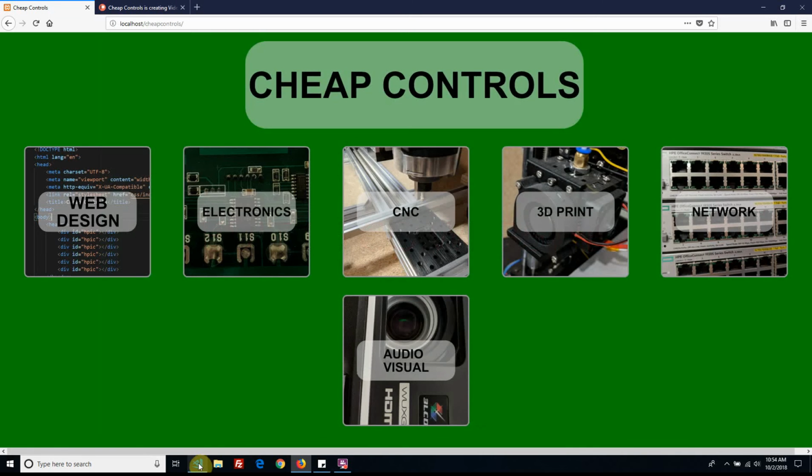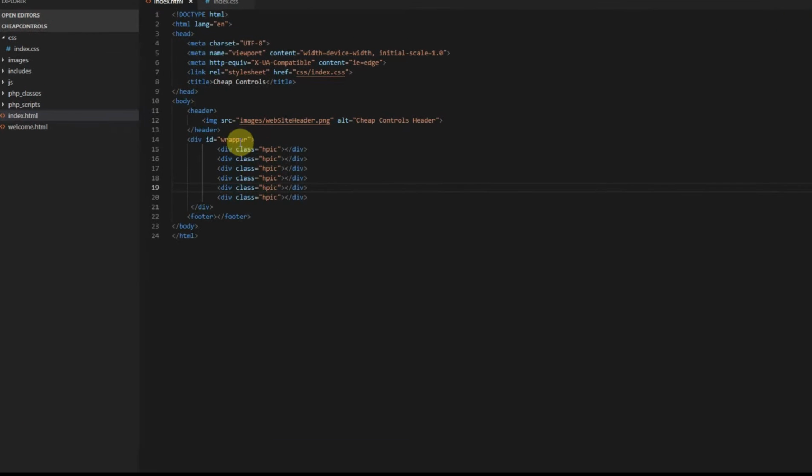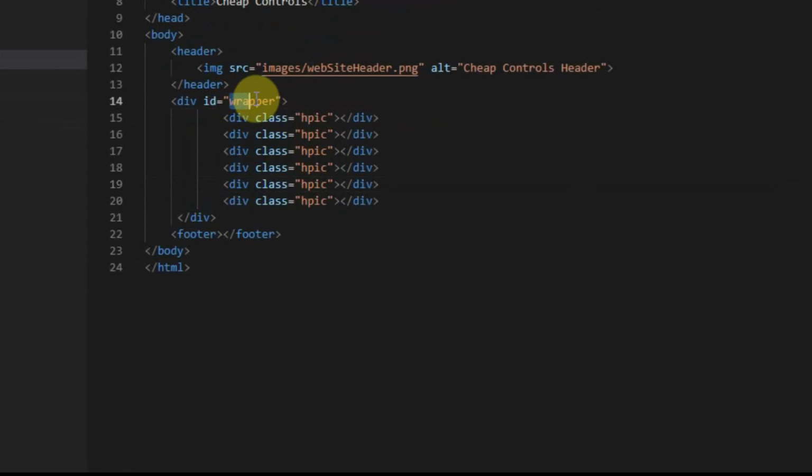Today we're going to do some cleanup on the Cheap Controls website. We're going to start by renaming the wrapper to Patreon links, because we're going to link the different div boxes to different areas of the Patreon website.